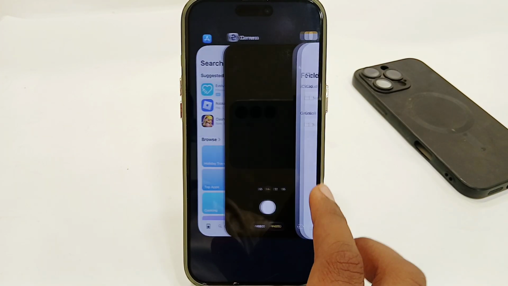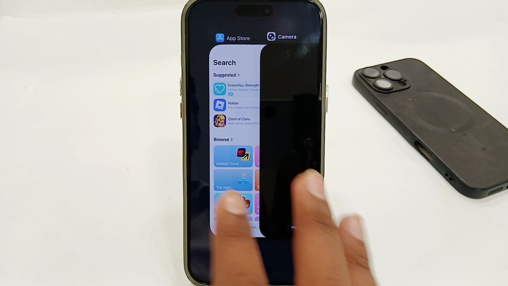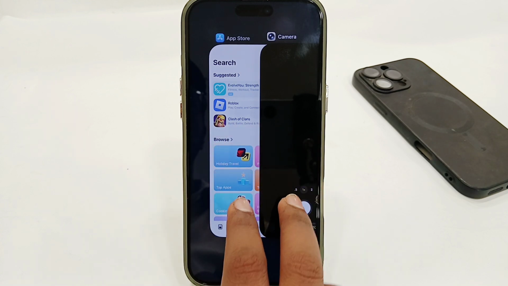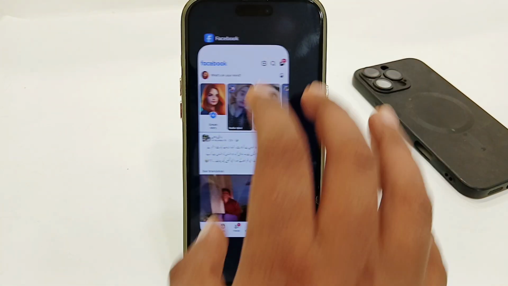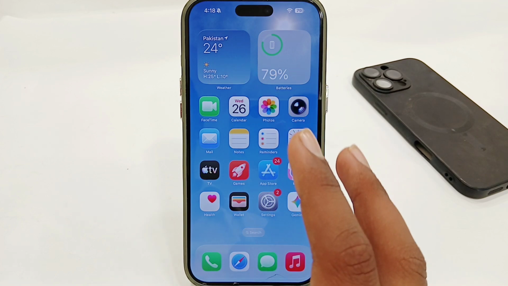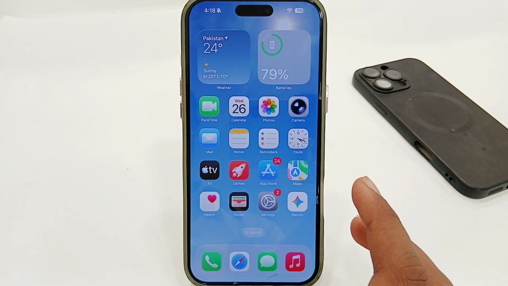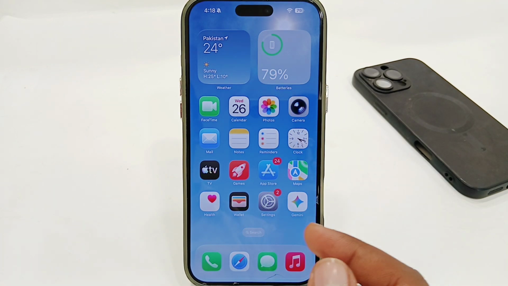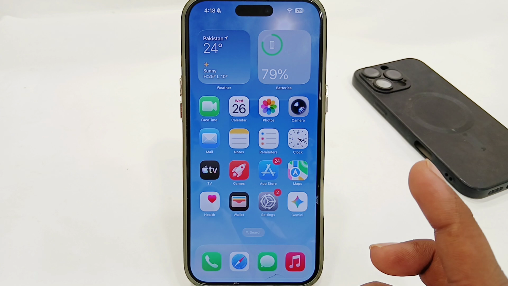You can close multiple apps using your two fingers, just like that, and you can close multiple apps using these two fingers.